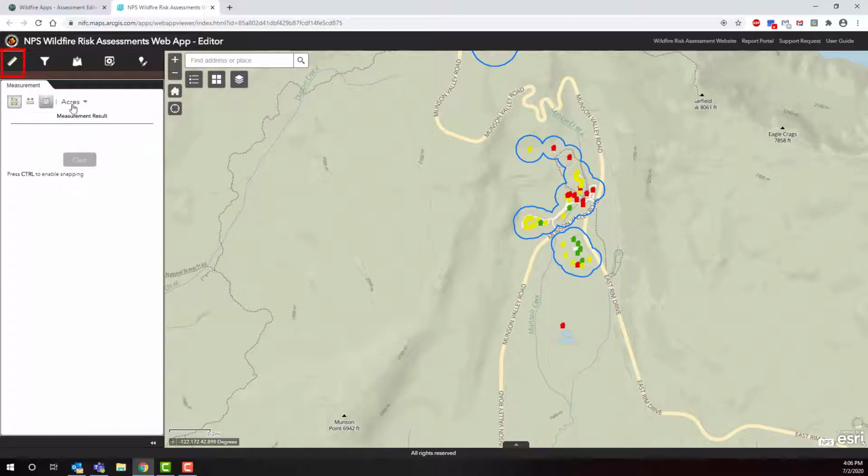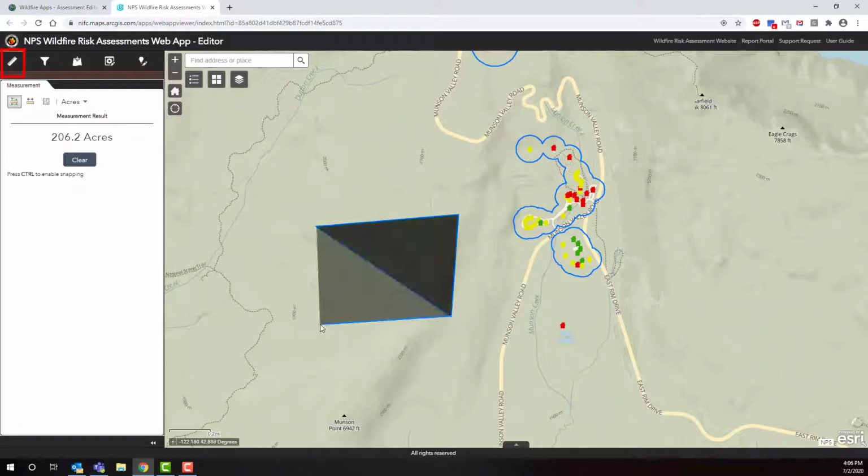Just choose the measurements you want, select the units you want the results in, and click the map to start drawing. Click again to create vertices, and double-click to finish the drawing. Your results will be displayed here in the measurement window.